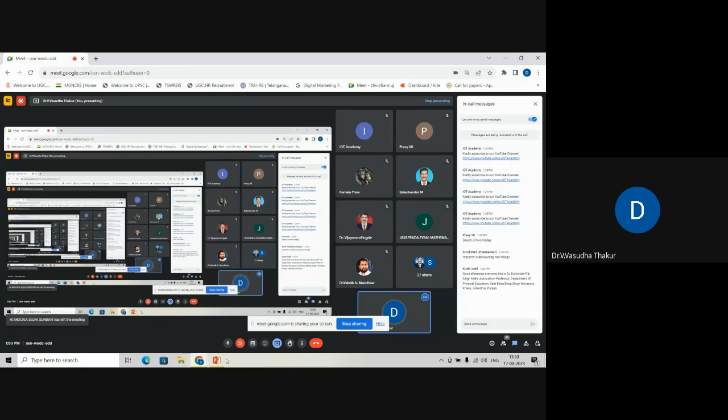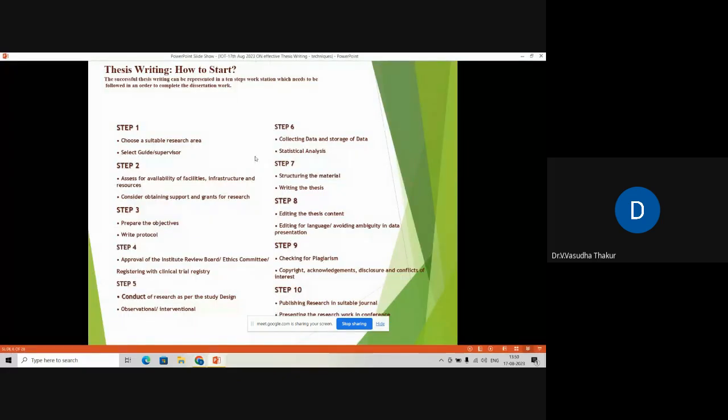Excellent. Okay, so let's move on to how you focus on the nodes, the points at which you have to be careful while writing the research, and how you basically start writing the research. The whole process of writing this thesis is divided into 10 steps. Number 1 is selecting a research area and a guide, or so-called supervisor.